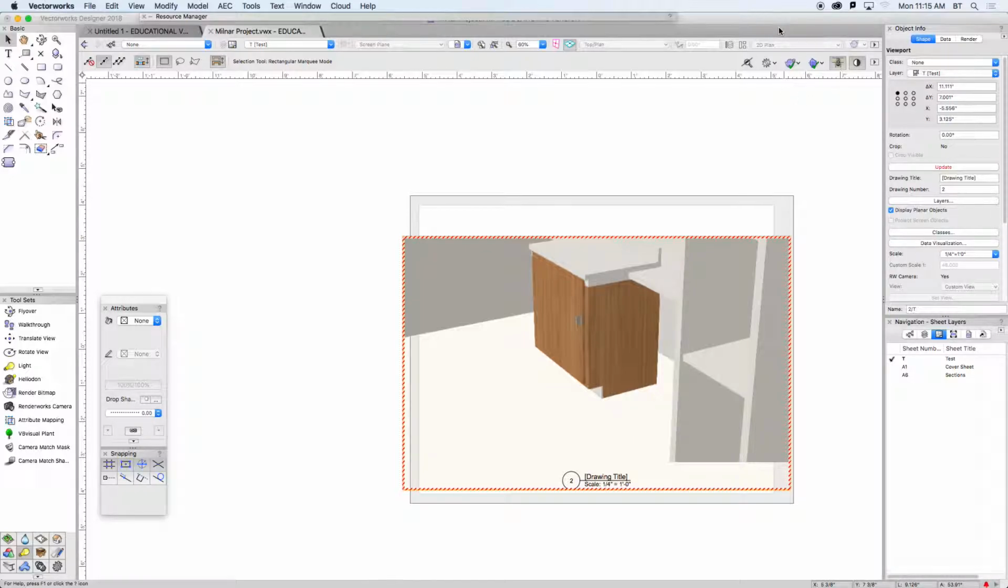Any questions? Does everybody feel comfortable about installing cameras, modifying them, and using them to create viewports?